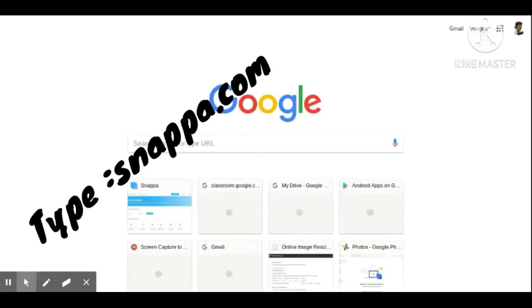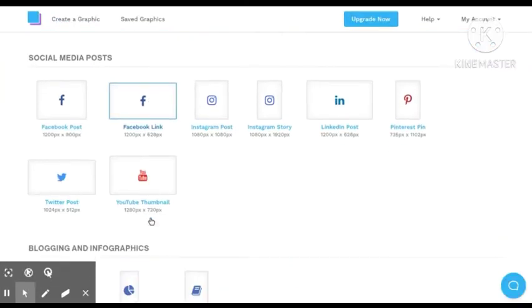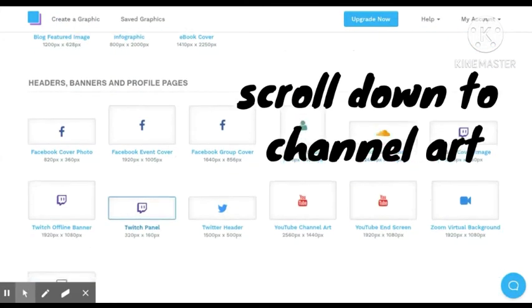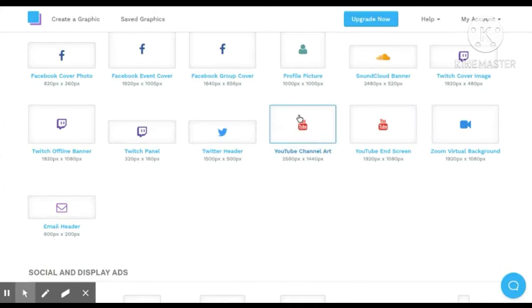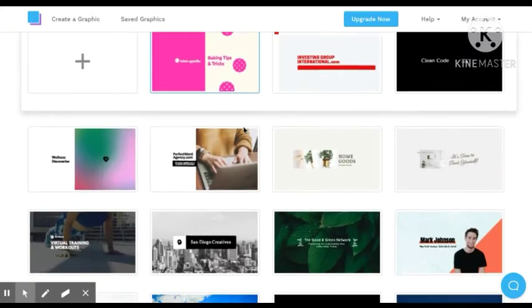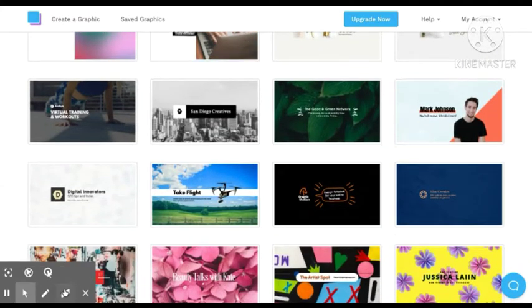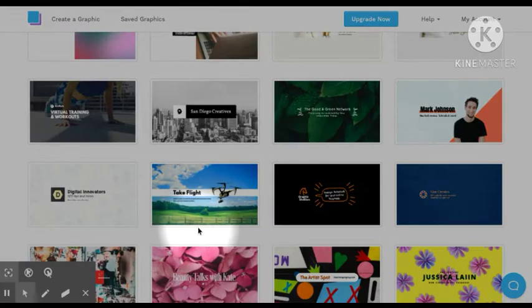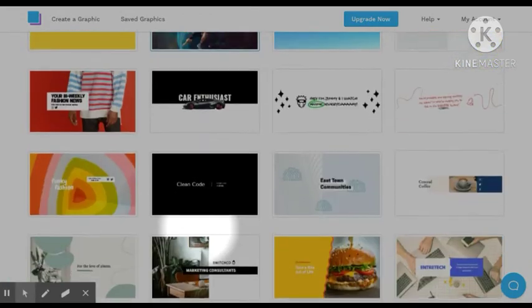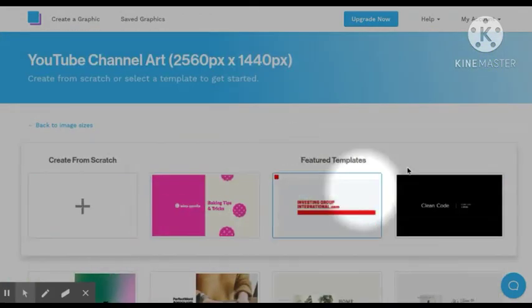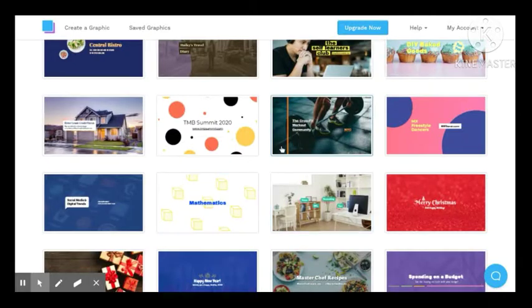Type snappa.com. And with Snappa, you can make YouTube thumbnails, YouTube end screens, and Zoom virtual backgrounds, and stuff like that. So leave a comment if you want me to do any tutorials on those kind of stuff. These are just some pre-made templates. You could use them and modify them or start from scratch. I'd recommend you use one of them.